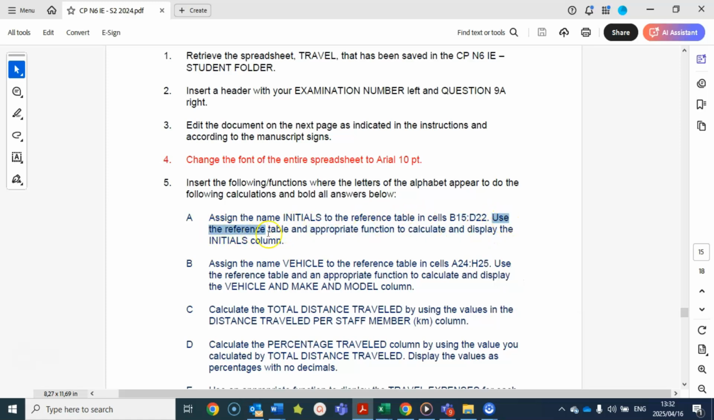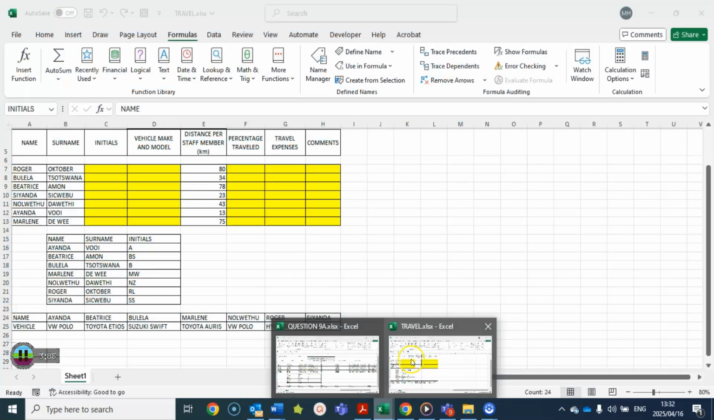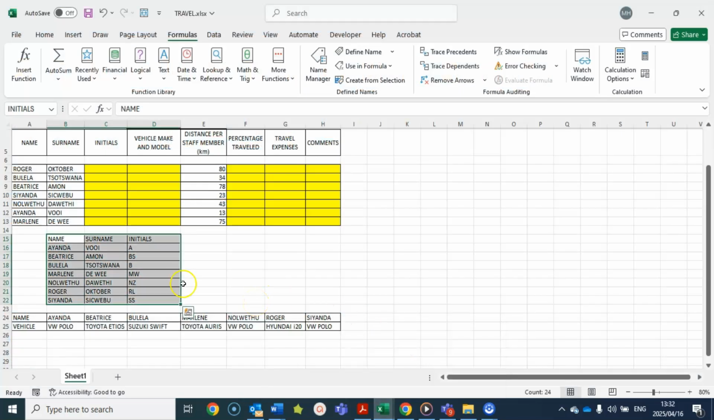So we've assigned the name. Now use the reference table. In other words, students, they are referring you to this specific reference table. So use this reference table and an appropriate function to calculate and display the initials in the column. Let's quickly discuss the difference between this reference table and this reference table. If you look closely, you will notice that this reference table is talking about names, surnames, and initials. These initials eventually should be displayed over here.